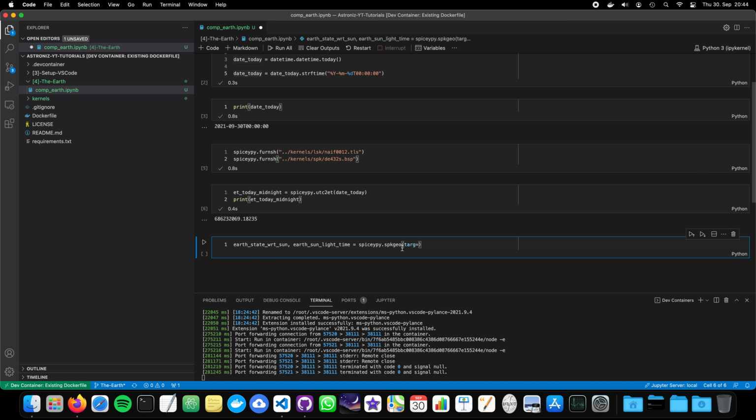Now let's get back to our VS Code. The target is 399. We have also the time, the ephemeris time, which is this one here. So today midnight.